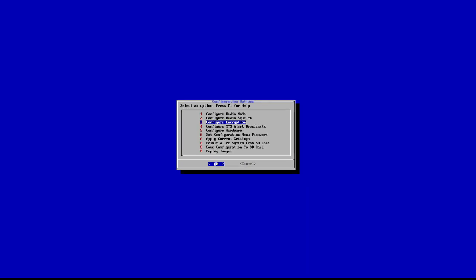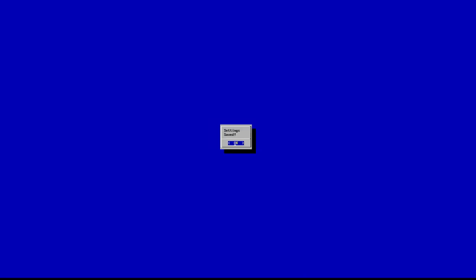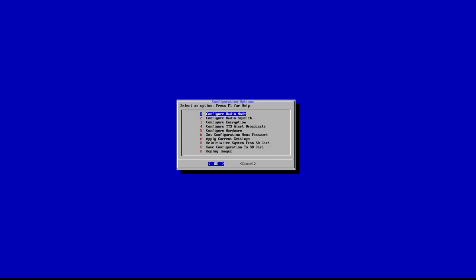Now we can go hit Save Configuration to SD Card, and the hardware and radio configuration is saved. This does not save keys, nor can keys be saved to an unlocked device SD card.